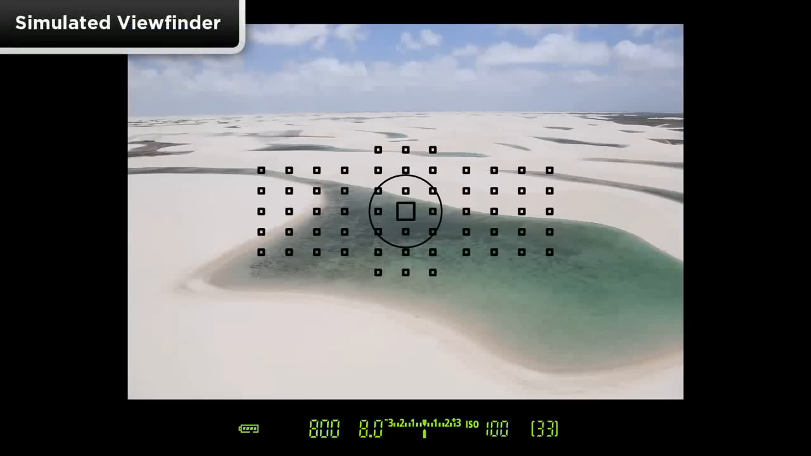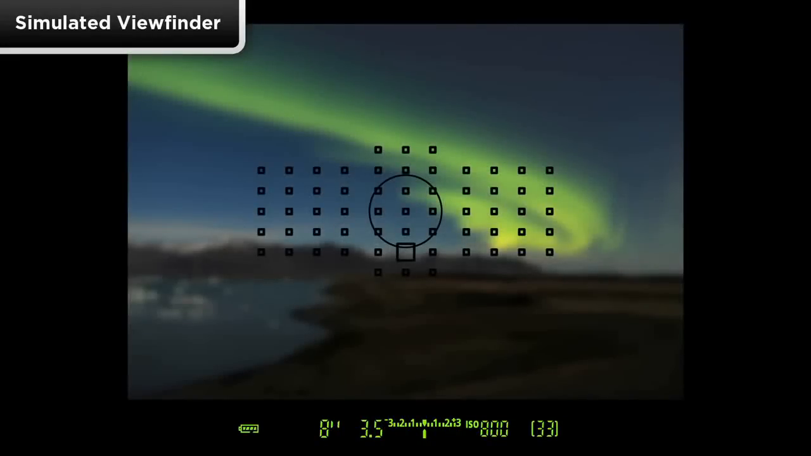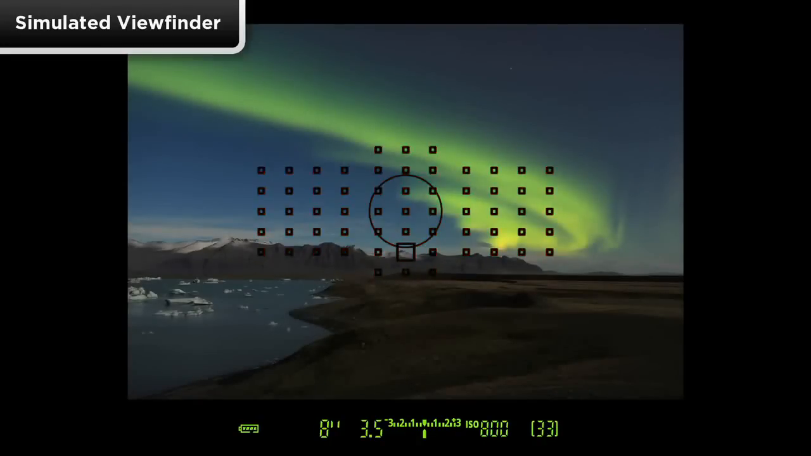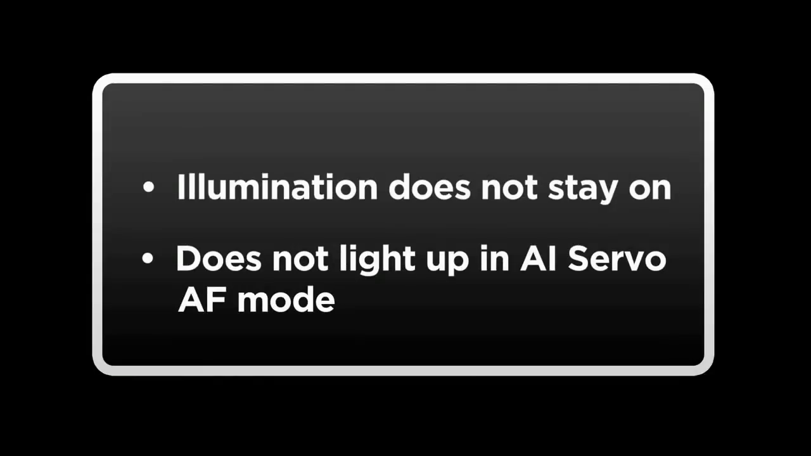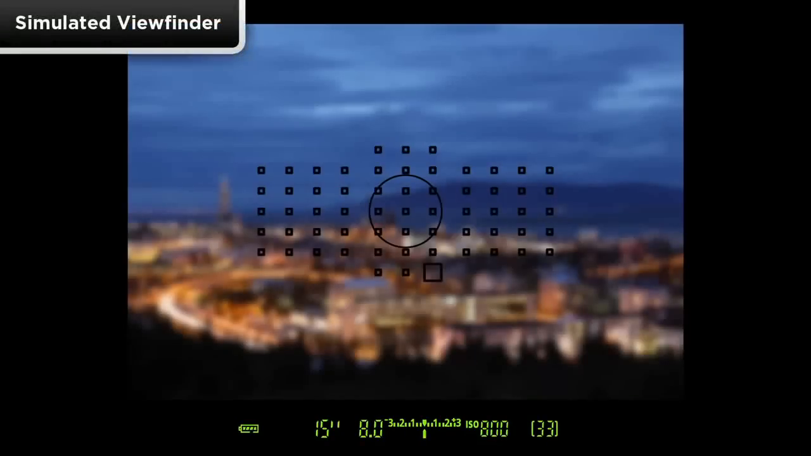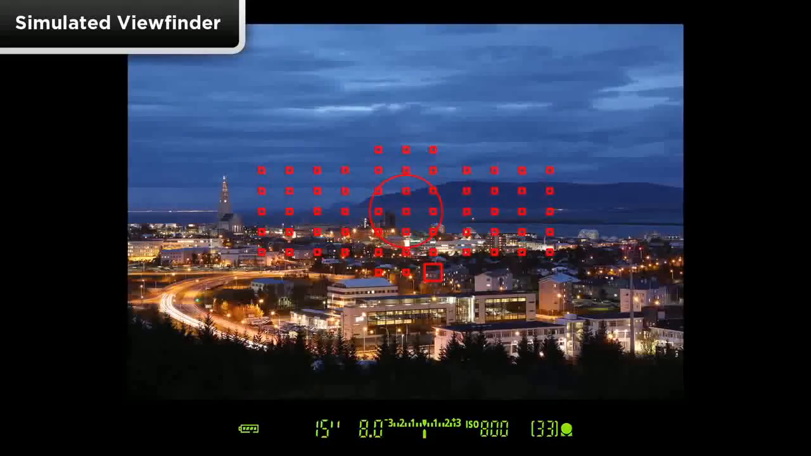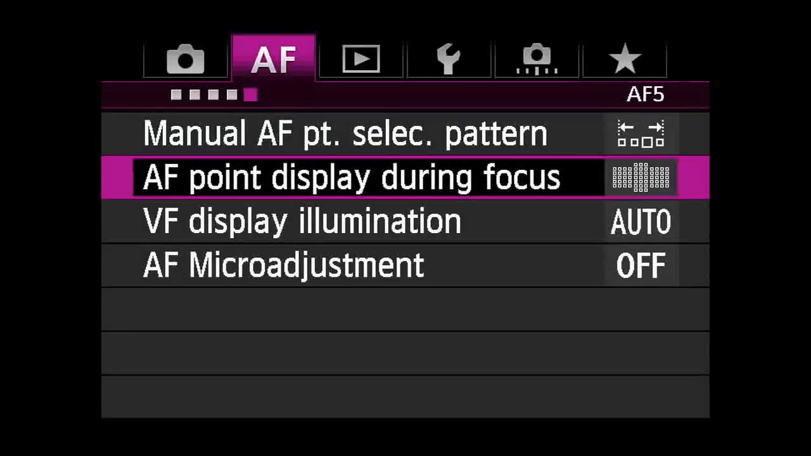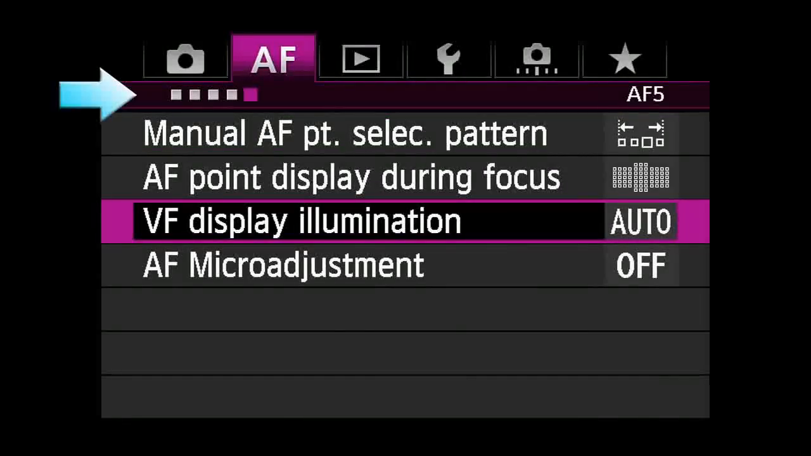The viewfinder's LCD overlay consists of black lines, but these can be briefly illuminated for visibility during low-light shooting. This red illumination flashes briefly when focus is locked on in one-shot AF mode to help you confirm where the camera focused. The illumination doesn't stay on continuously, and the AF points and other viewfinder information don't light up in AI Servo AF mode. By default, the illumination will momentarily appear when shooting in dimly lit conditions when you're in one-shot AF mode. You can change the finder's illumination setting in the 5th AF menu.